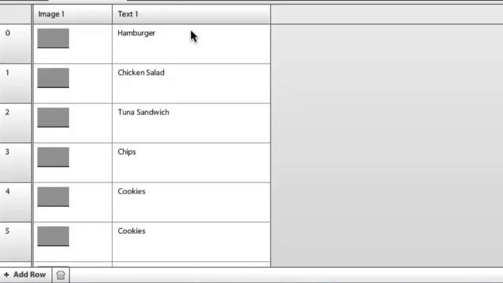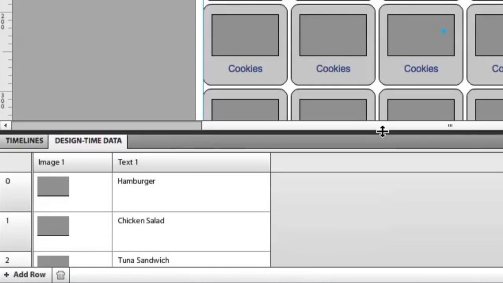I can continue to add additional text items or bitmap graphics to my repeated item here to modify the Design Time Data. You can also remove items from Design Time Data as well, doing the same process. So with this, the Design Time Data panel gives you tons of flexibility in how you can customize a data list. The data list is far more powerful than what it looks like. It's much more powerful than just a list of text items.